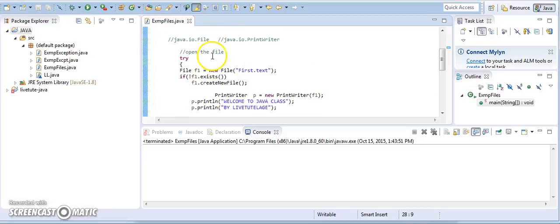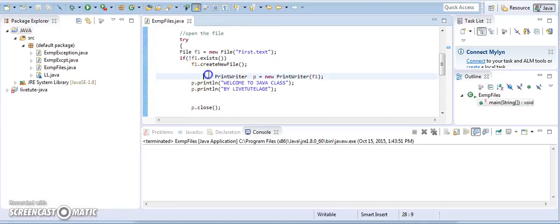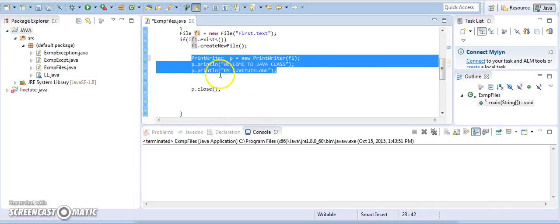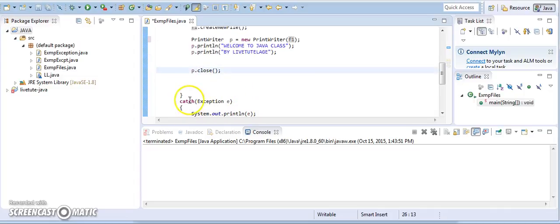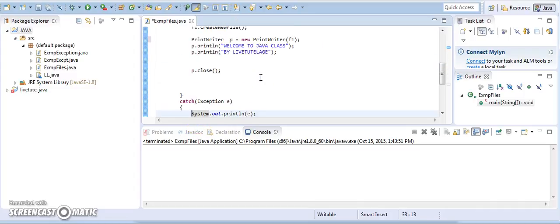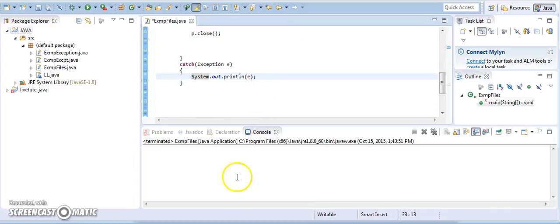So what did your program do? Here you need not have the else clause because you are just creating the file and writing some content. No need to go for an else clause. That's why I have removed the else. So first you try to open the file. If the file does not exist, create the file and write the content, whatever you want to write. Finally, you close the file. And if there is any exception, catch it. Okay, so this is about file handling in Java. Thank you.